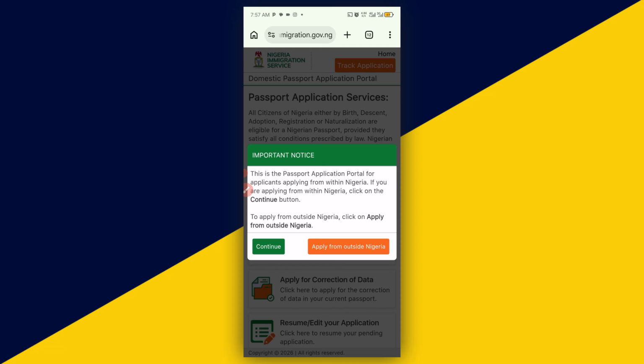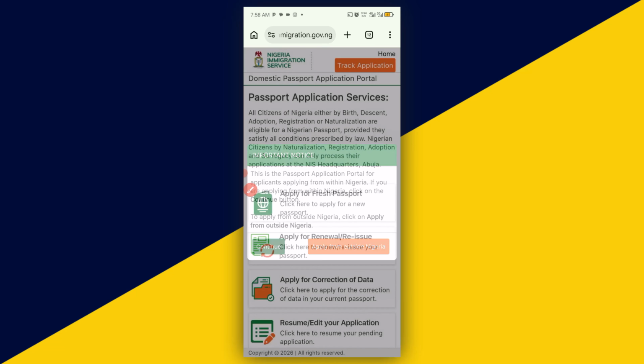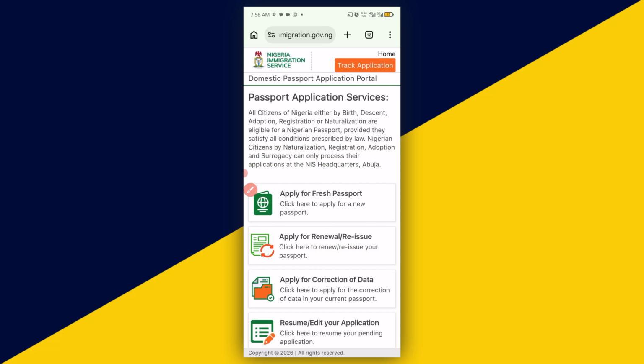This is a passport application portal for applicants applying from within Nigeria. If you are applying from within Nigeria, click on the continue button right here. To apply from outside Nigeria, click on apply from outside Nigeria. This is for the diaspora application process, and this is for Nigeria. So as for me, I'm in Nigeria, I will simply click on continue right here, and then it's going to take us to this particular stage.